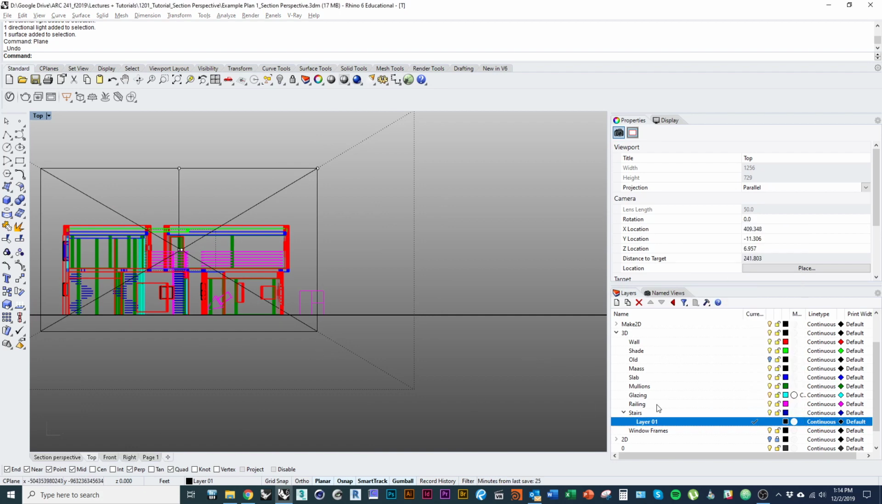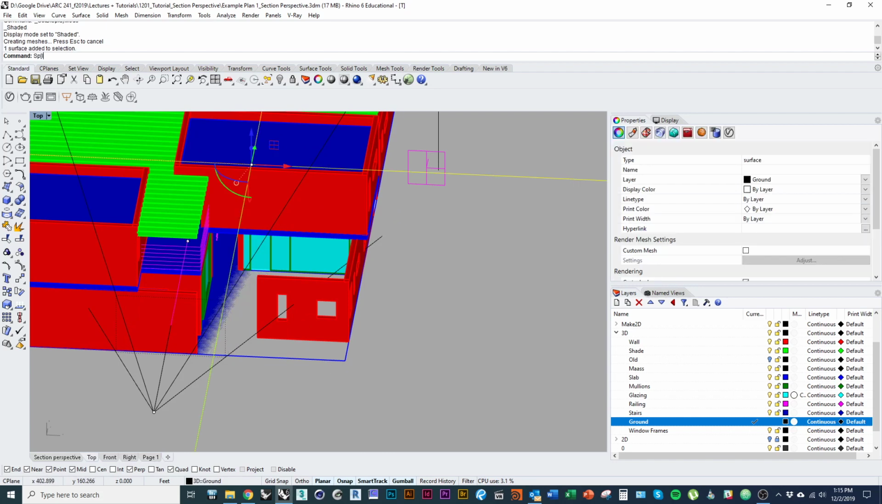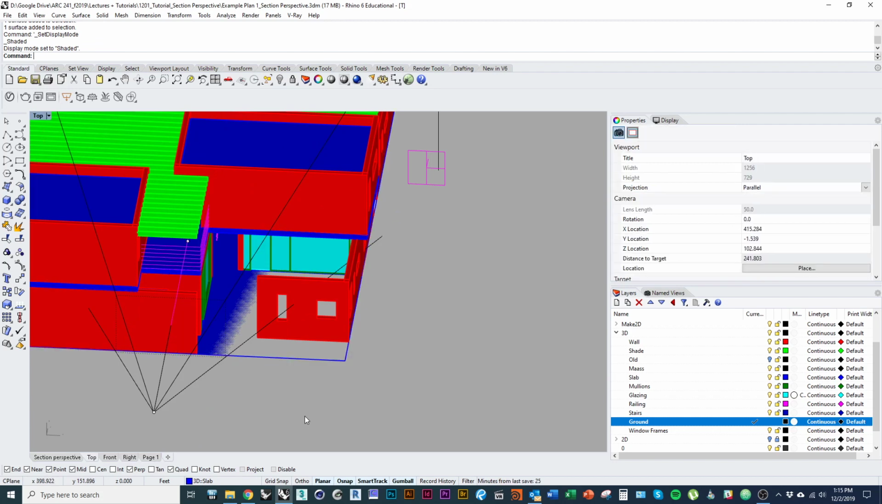Let's see. We're going to click. There we go. Okay. And then we can split that. Getting duplicate surfaces there.